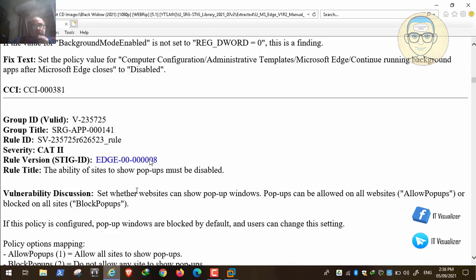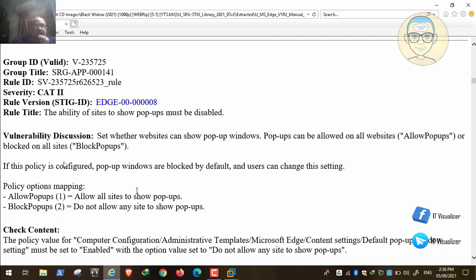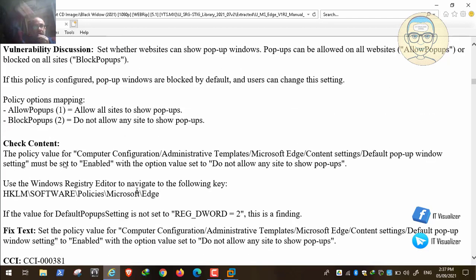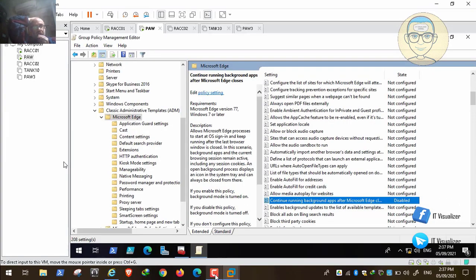So we will do this. Here you can see that pop-ups can be allowed on all websites, allow pop-ups, or block on all. And I think you can make an exception for some websites. Anyway, we need to disable pop-ups. This is not a secure option. Most of the malware is installed using pop-ups, especially the advertisement pop-ups. So we tell it enable: the default pop-up window setting must be enabled with the option do not allow any website to show pop-ups.